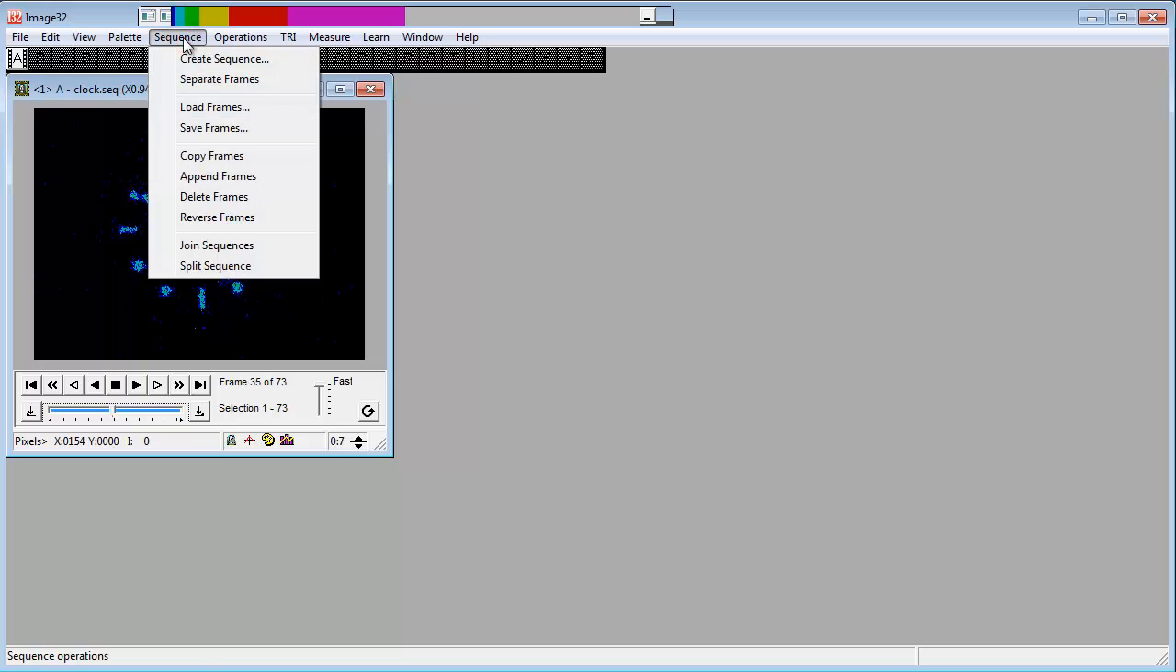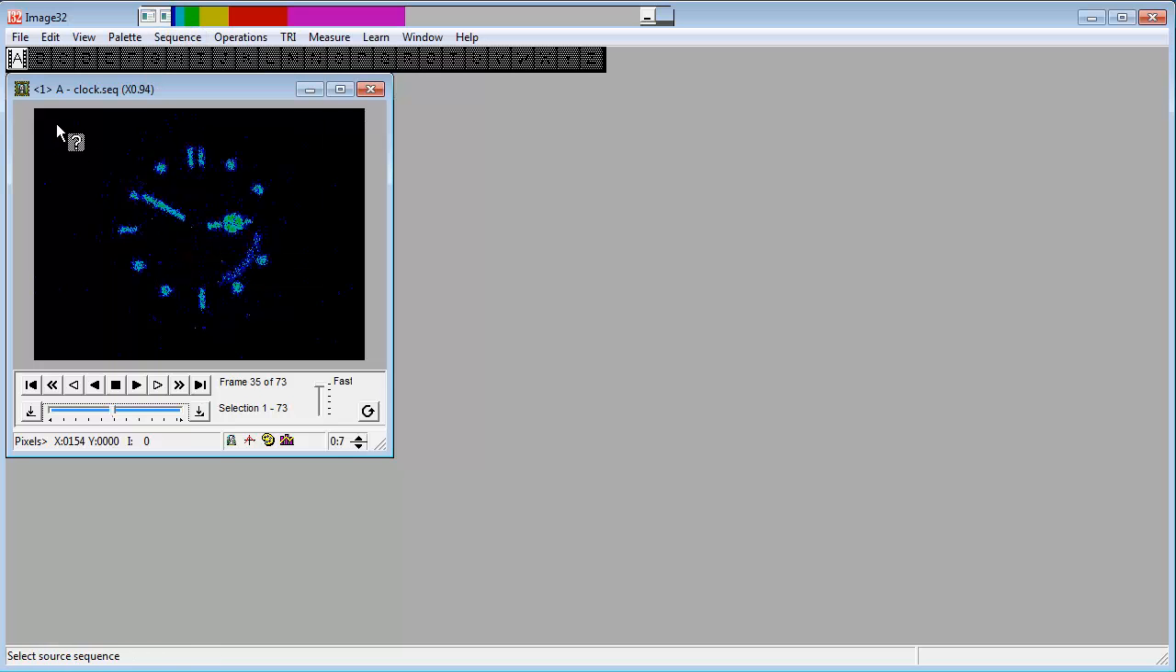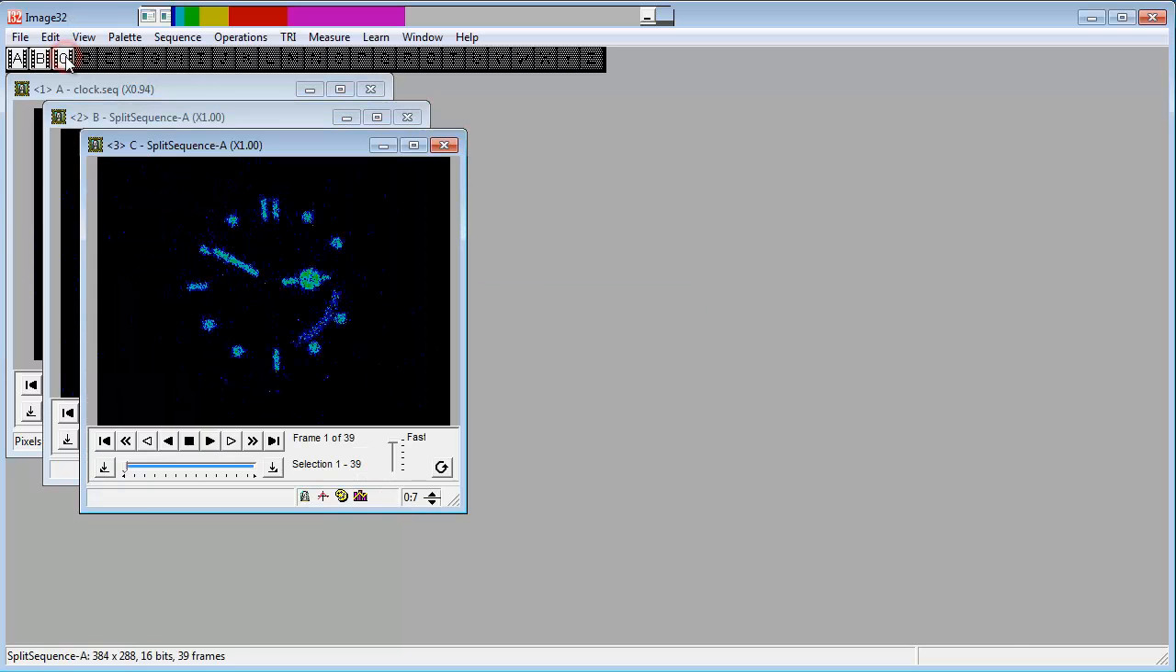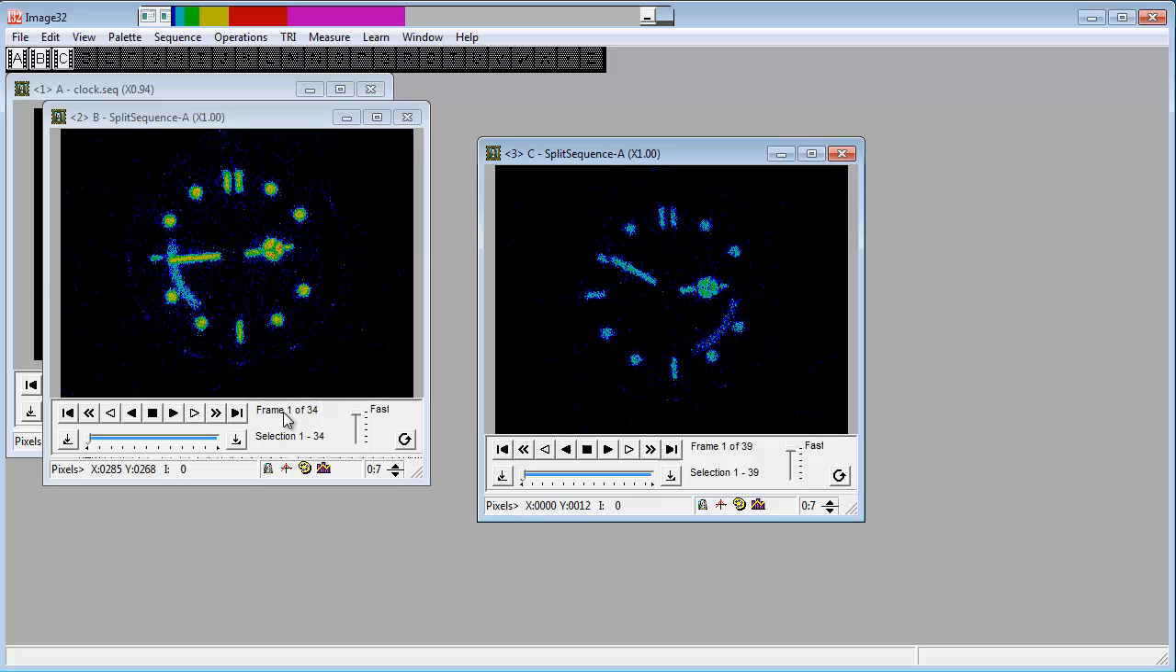So we go to sequence, split sequence, and we're going to select image buffer A as the source, image buffer B as the first destination, and image buffer C as the second half of the split. And this has now created two separate sequence files, the first one being 1 to 34 and the second one being effectively 35 to the end of the sequence, but it's created as two separate sequence files.